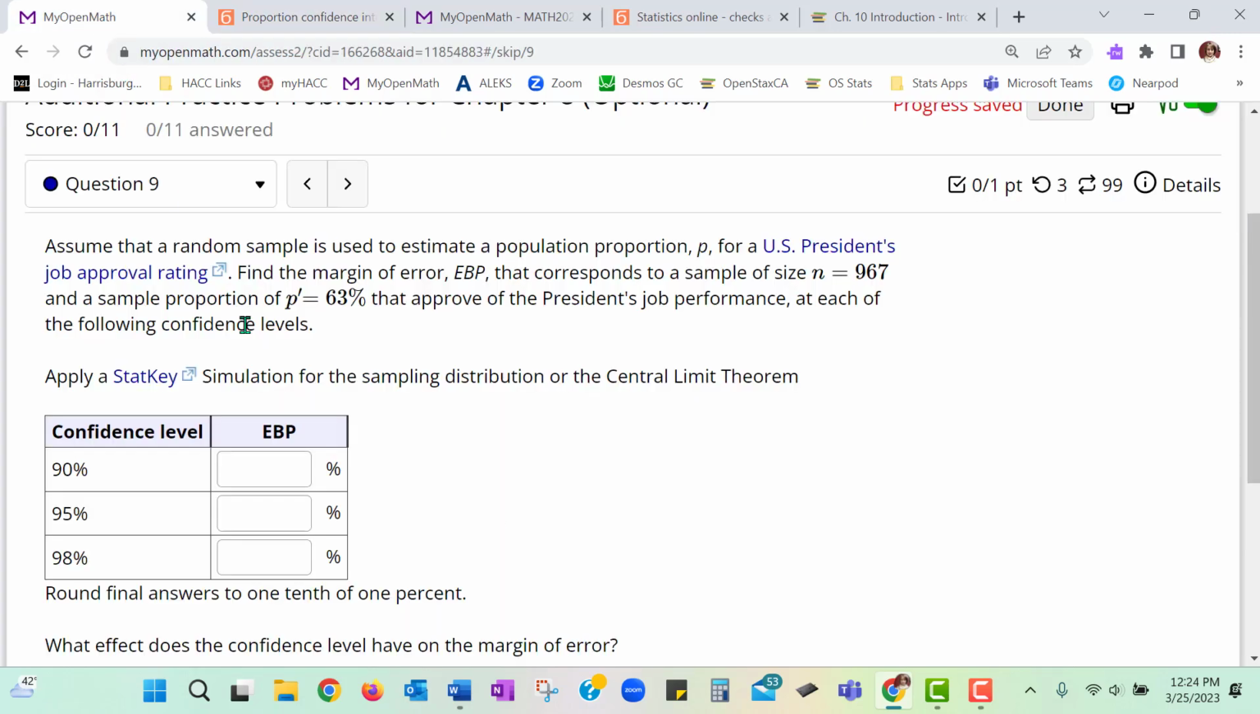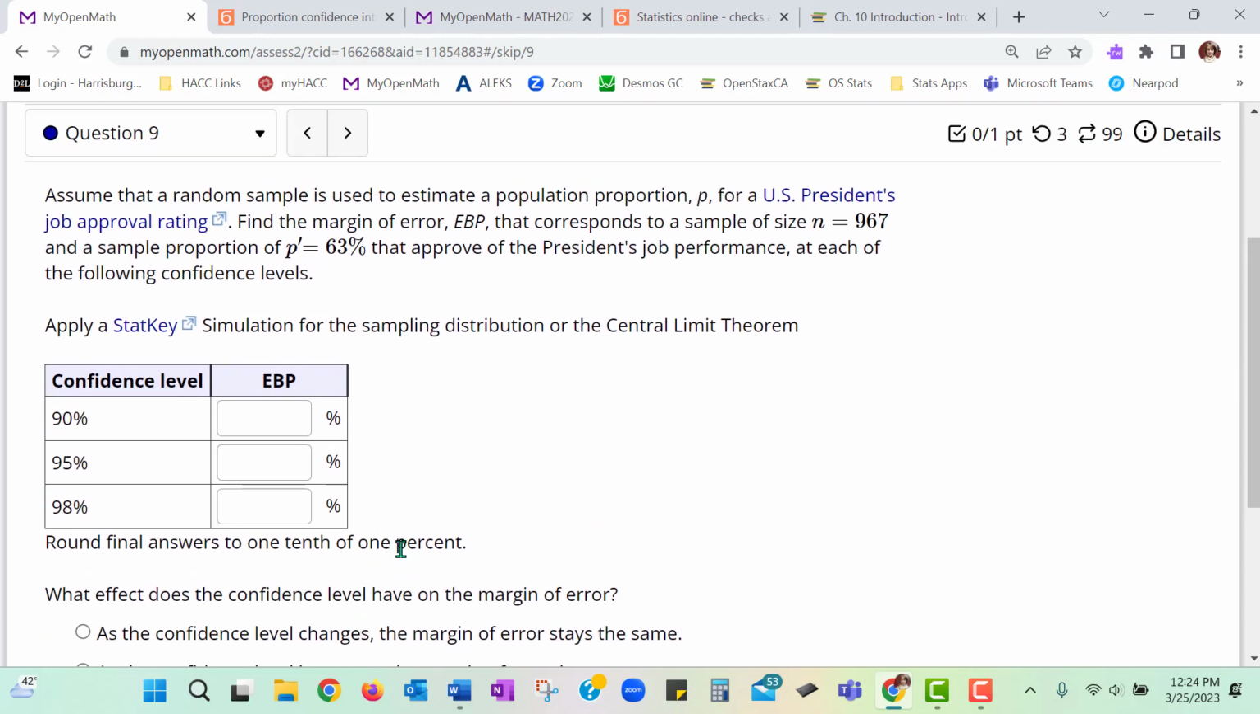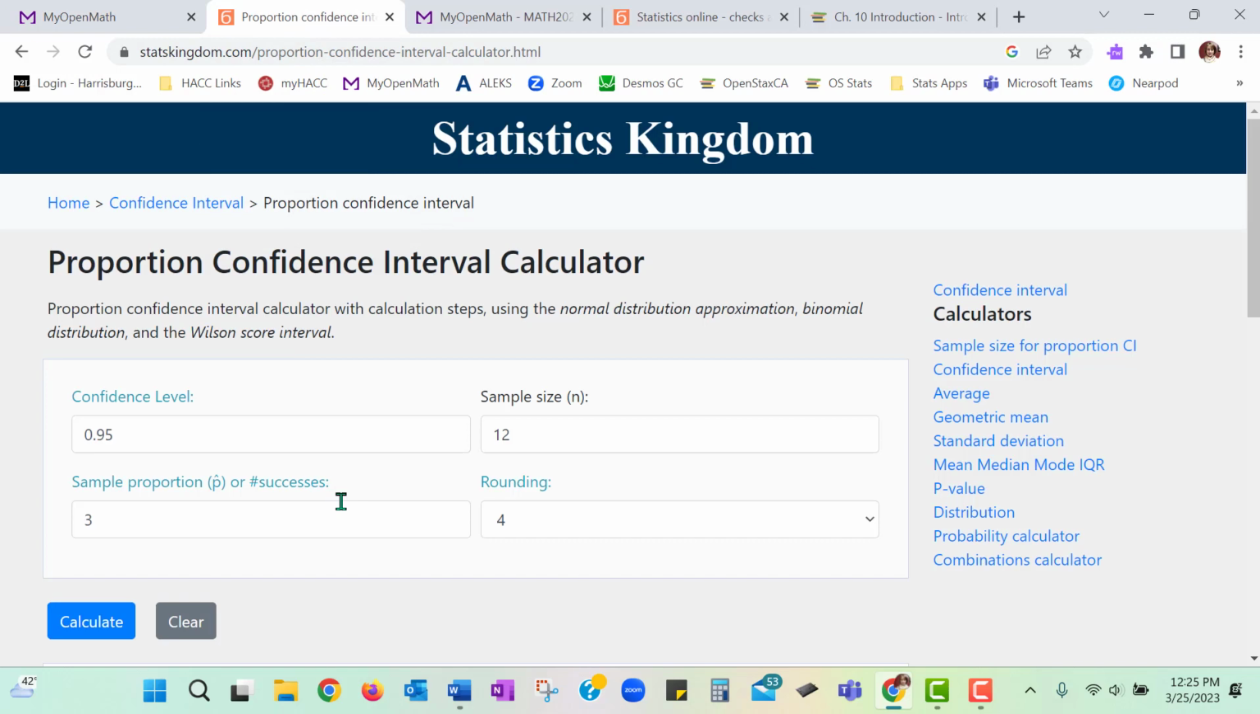Okay, so this particular problem asks us to do 3 different confidence levels and then find the error rather than actually find the entire interval. But we'll look at all 3 of these and look at the interval as well. So 90% is going to be our first confidence level. N equals 967. P prime equals 63%. So let's see what all we need to put in. Change that to 0.90.